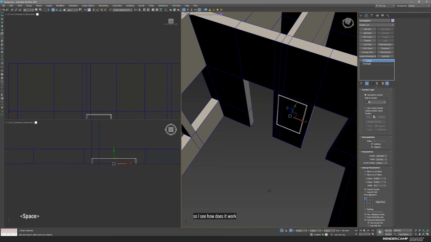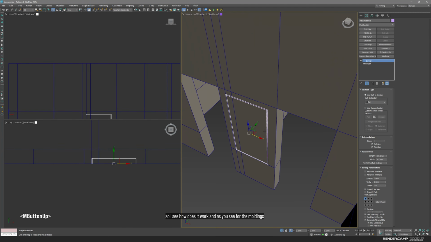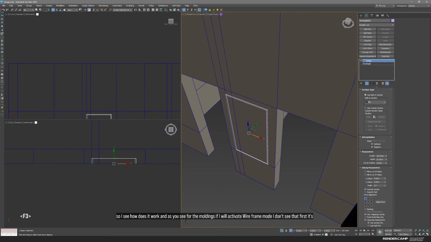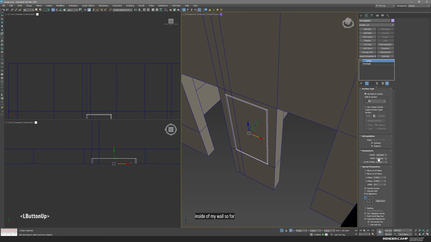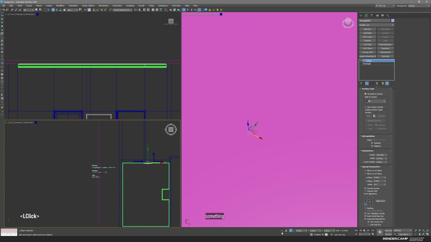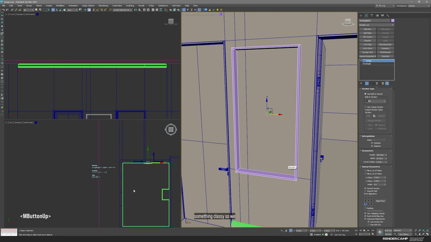And as you see, for the moldings, if I activate wireframe mode, I'll see that first it's inside of my wall. So for the molding, if I need something on my wall, it can be molding, mirror, painting, whatever, I need bottom corners, right? Again, from top to bottom.